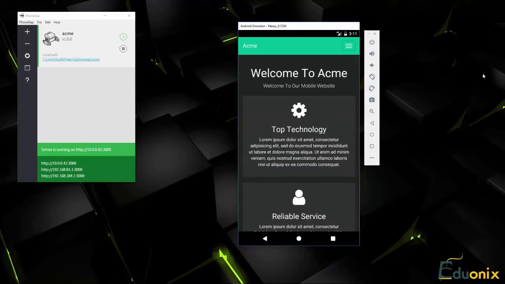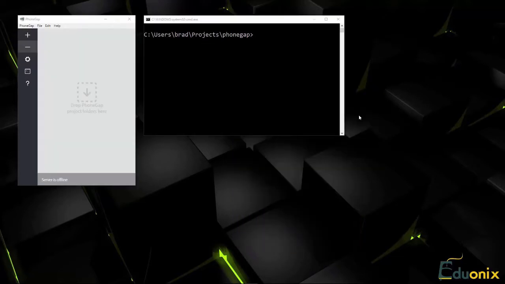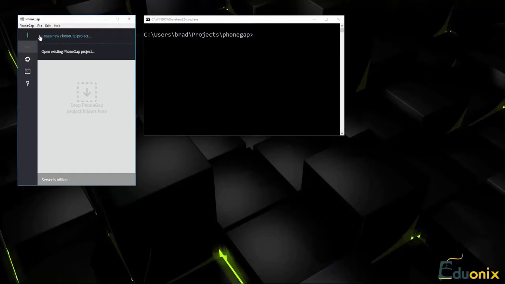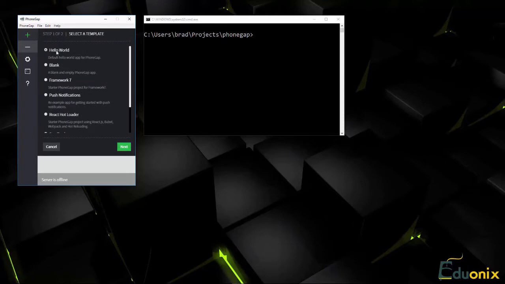All right, so let's go ahead and get started. Okay, so we're going to get started on our mobile website. First thing we're going to do is generate a new application. So let's go ahead and click on the add icon here, and then we'll say create new PhoneGap project, and we're going to start with the hello world.